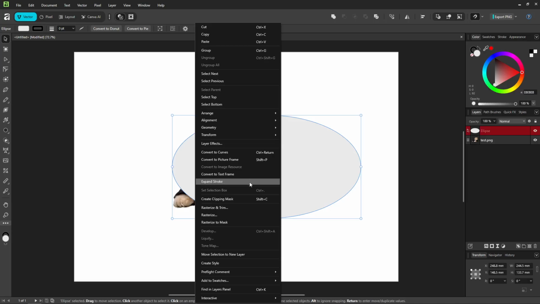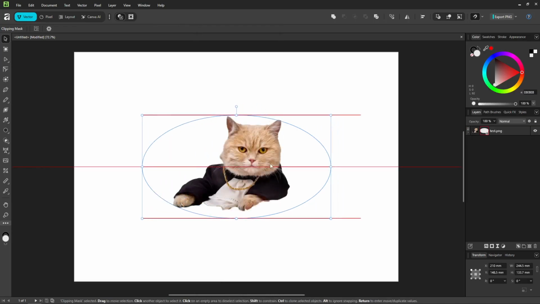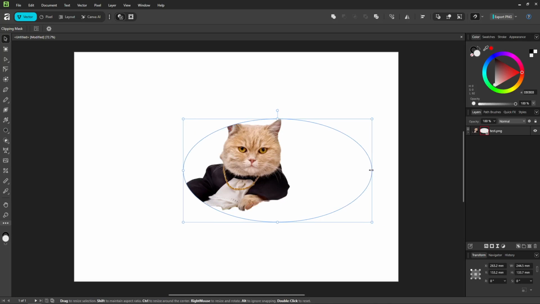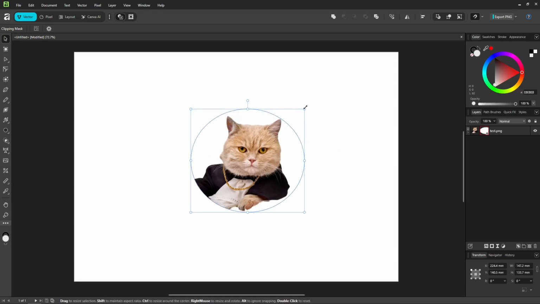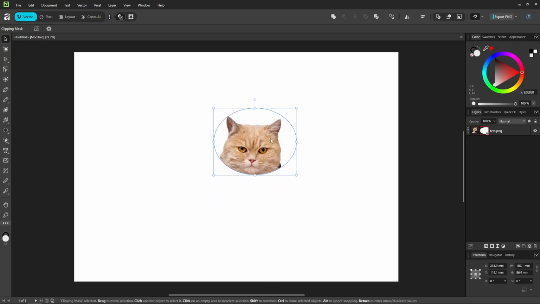Alternatively, if the shape you intend to use as a mask is directly above your target layer, there's another simple approach. Just right-click on the top layer, which is your mask shape, and select Mask to Below from the context menu. This is essentially a shortcut that directly applies the desired clipping effect.